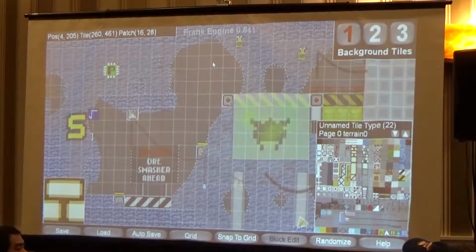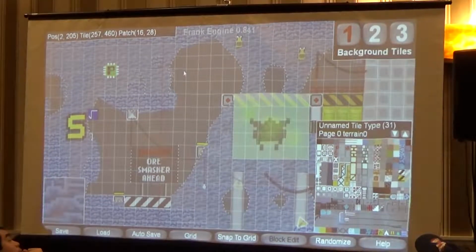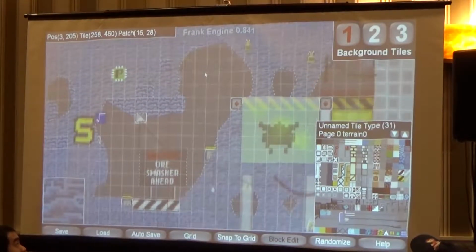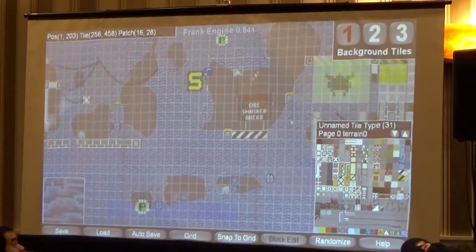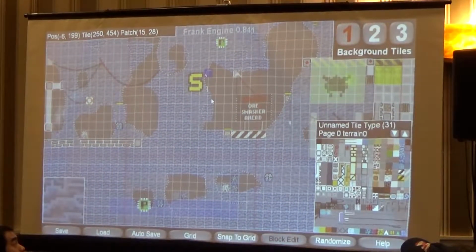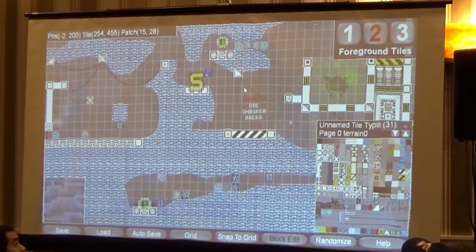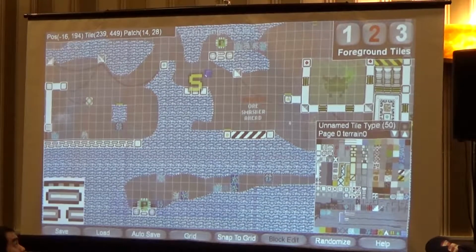I have an undo and redo and all that stuff, and that was one of the hardest features to do. I didn't actually do that until many years after I had already made the game engine. So this is the background layer. Then you have a foreground layer. This is just for the tiles.